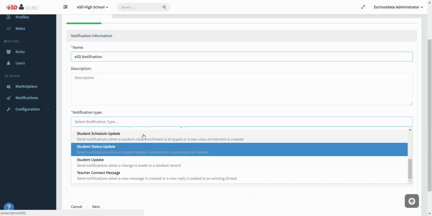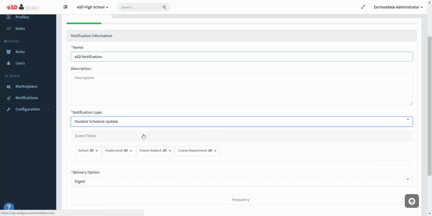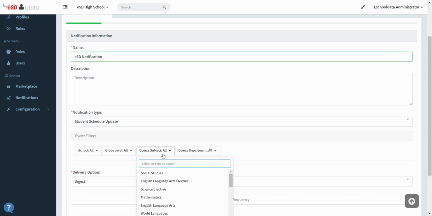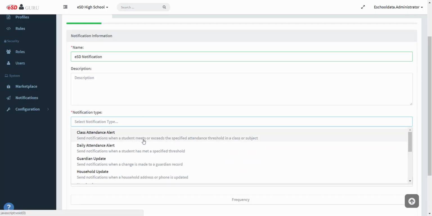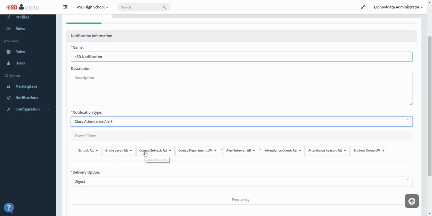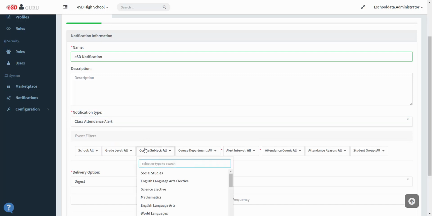The Student Schedule Update notification delivers an email to all recipients when a new class enrollment record is created or ended. This notification can be restricted to class enrollments related to specific subjects or departments. The class attendance notification delivers an email to all recipients when a student reaches the defined absence total for a specific class. This notification can be restricted to class attendance related to specific subjects or departments.